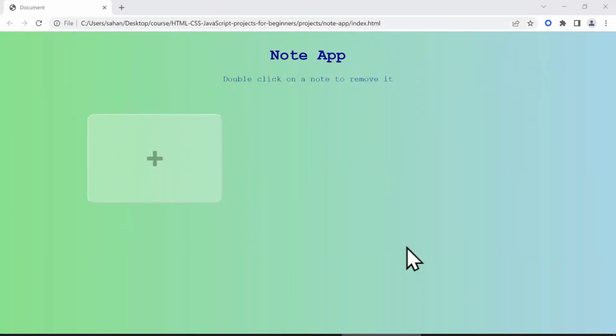In this project, we're going to create a Note app. As you can see from the final version of the project, we have a button here with this glassy design. And when we click on the button, a new note is going to be created. So we can just have a new note and we can write something inside it. For example, I'll just say nice.